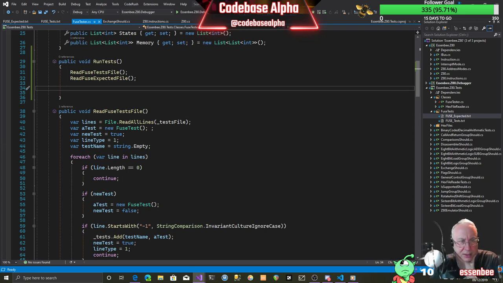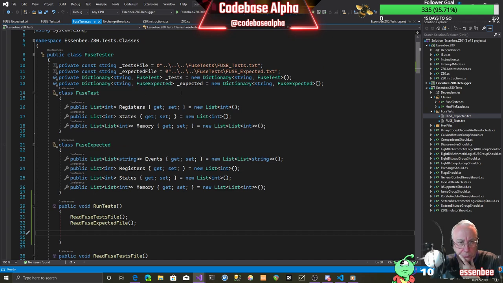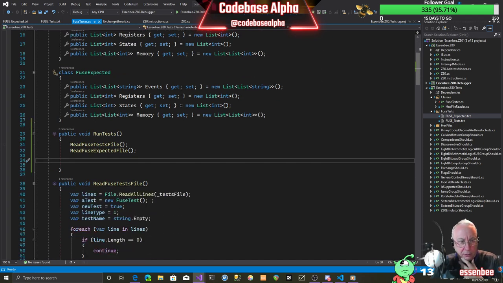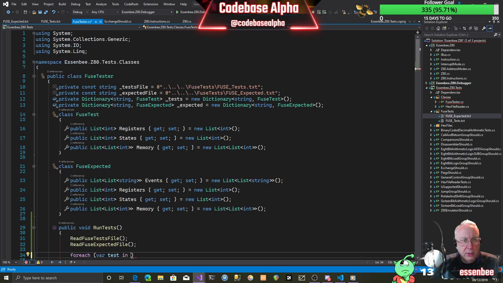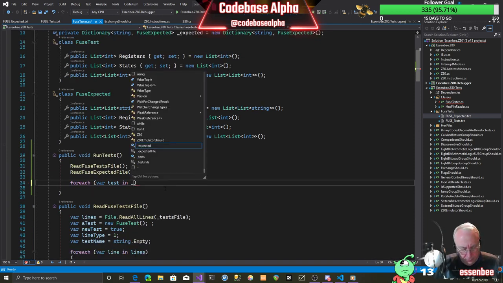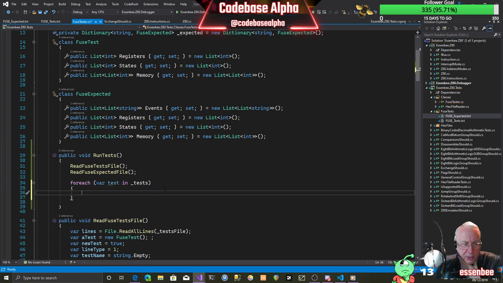We've devised our run test method, and we're going to read in the test file and the expected file. The first thing we need to do is loop through all of the tests, aren't we? So we have a dictionary, so we're going to say for each in, what did I call it, underscore test. Okay, the first thing we want to do is to pull out the name of the test we're going to run.